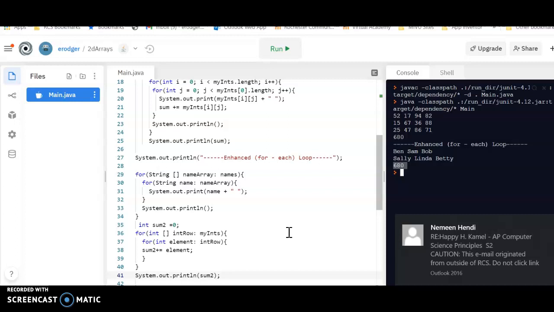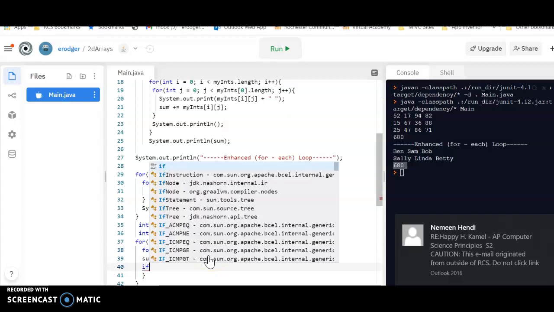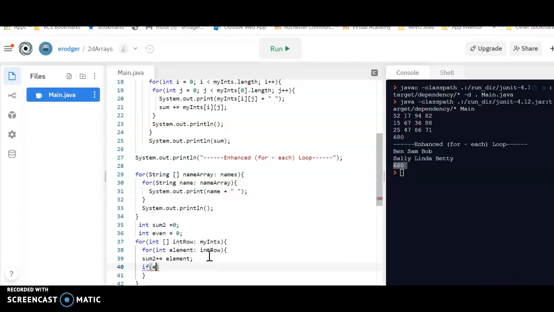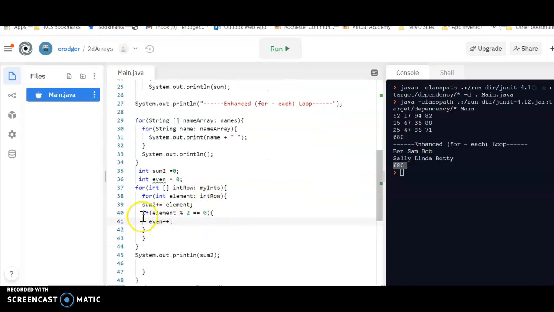Now, if I wanted to do something else, just to show you another algorithm, let's say I want to count up how many even numbers are in the original array. So I can say int even equals 0, and then inside of here, we'll do it after we add. So I'm doing 2 things at once in the same little loop here. I'm going to say if element mod 2 equals 0, that would test to see if it's even, then even plus plus. That would indeed sum up how many even elements there are in the array.